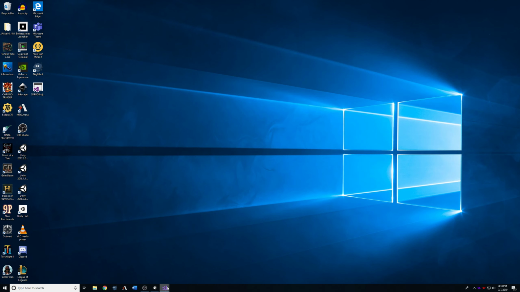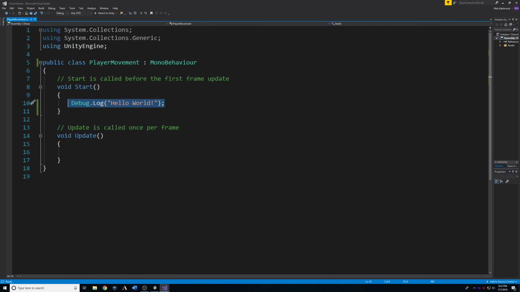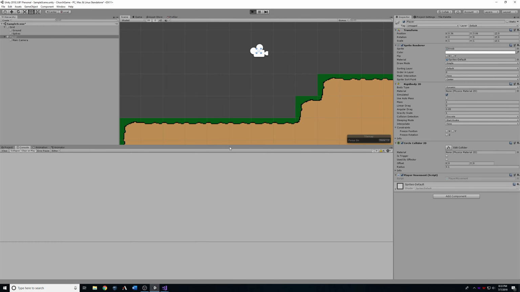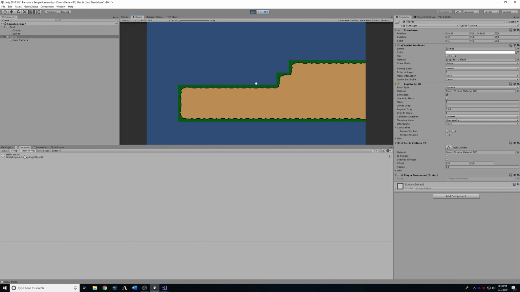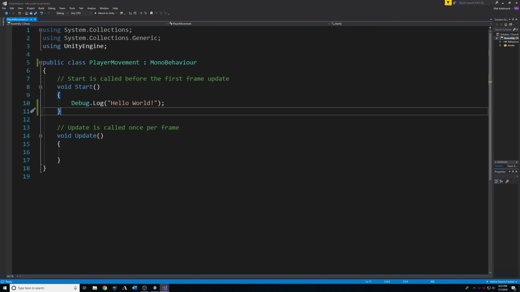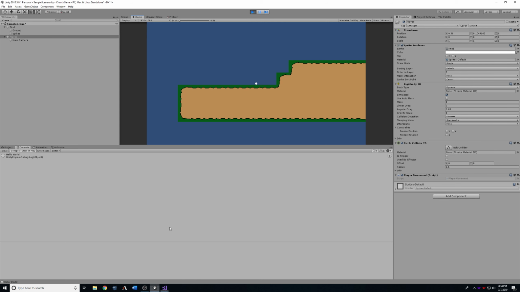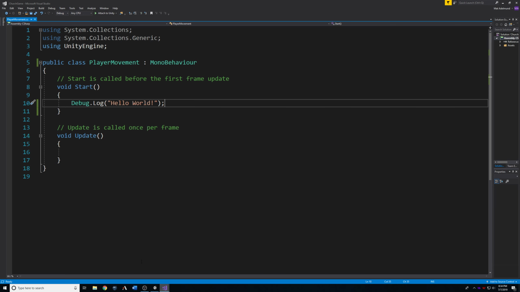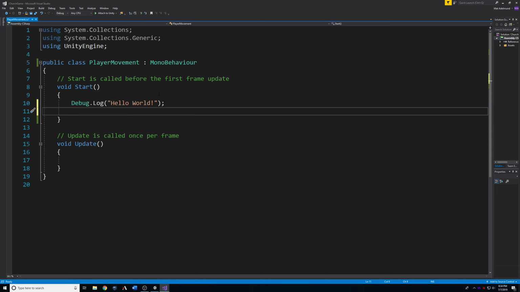If you have errors, then you need to make sure that all of the code matches exactly what I'm doing right here. Okay. Now if we push play, what will happen is we'll see in the console it'll say hello world. That is because this line of code right here, this debug log, is telling Unity to write this hello world in the console. So that's what's happening right there. So we just wrote our first script. It doesn't really do much, but it does something.